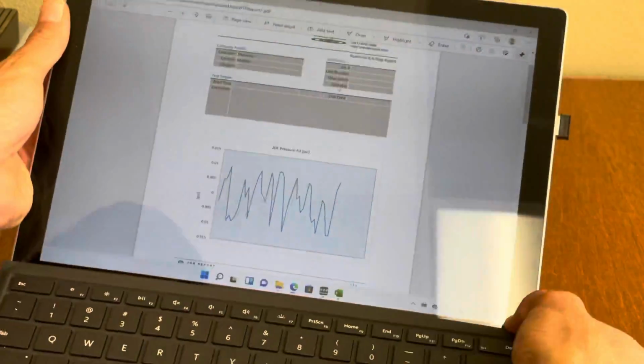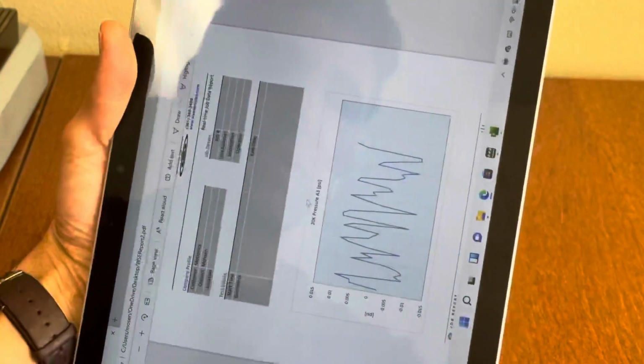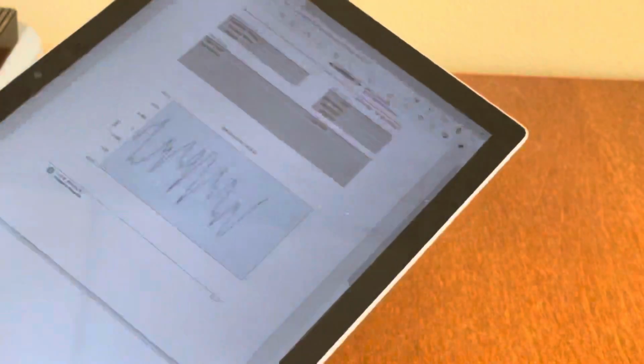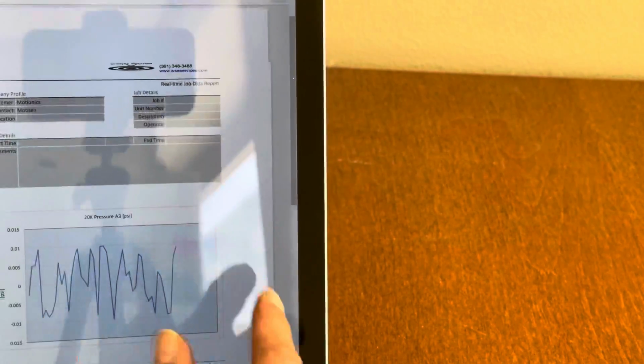By the way, this is a Windows tablet that I'm using. It's a Surface. Of course, you can use any Windows machine or any laptop, but I'm using a Surface.